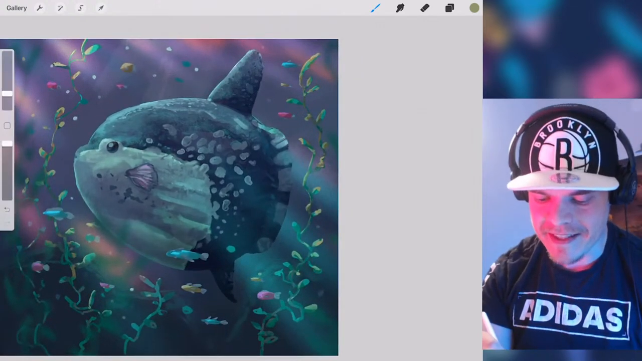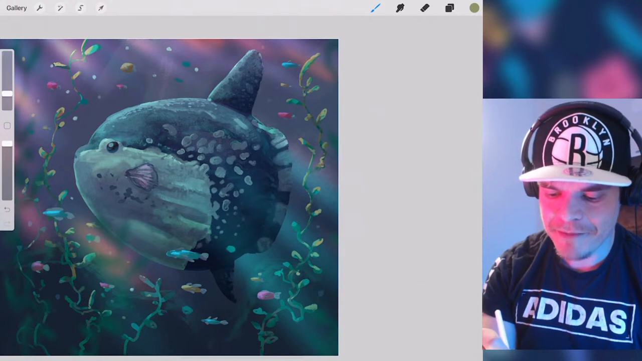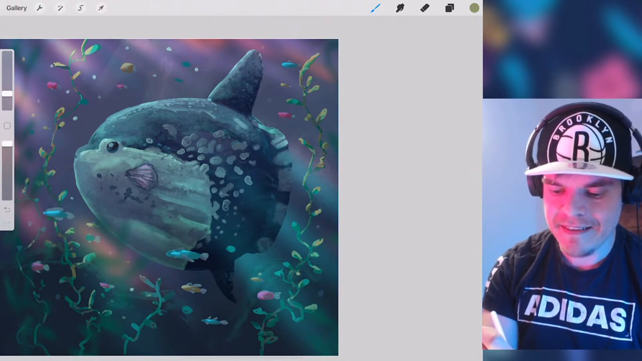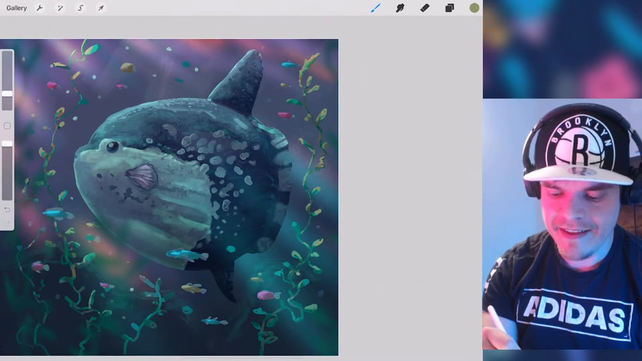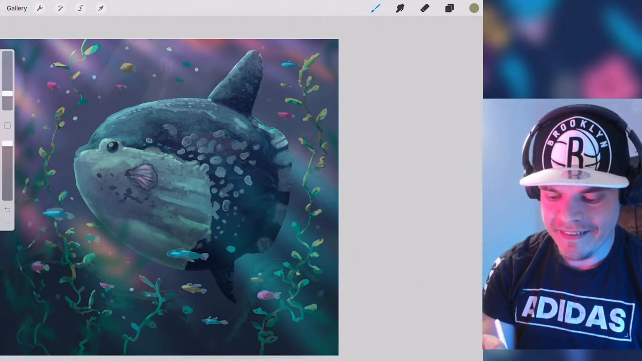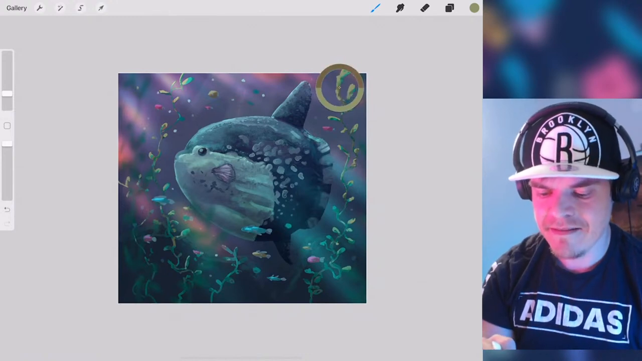For example, for this sunfish, what would be the perfect way to do this? Because I'm probably not going to do another sunfish painting anytime soon, and if somebody else does it, it will be a completely different painting done in a completely different style. It's not going to be a better painting, it's just going to be different. So what is perfect in that scale? I don't think it even exists.